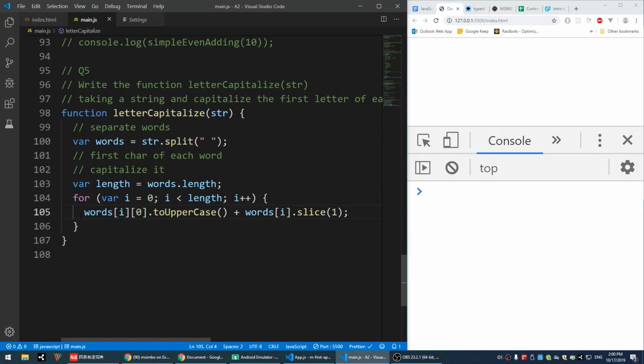Right, we need to combine them back. So if you search how to transfer an array of strings into just one string, Google search it, there's also going to be the answer for that. Or you can just use loops. Loop from the first one until the last one and add them together. That also works.